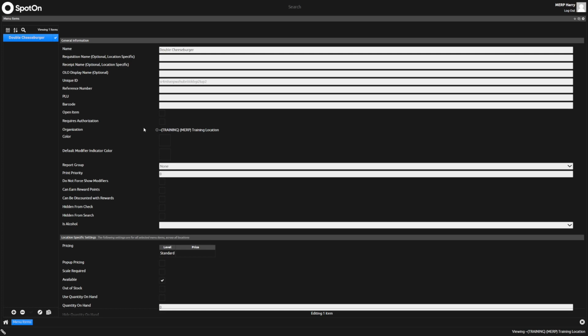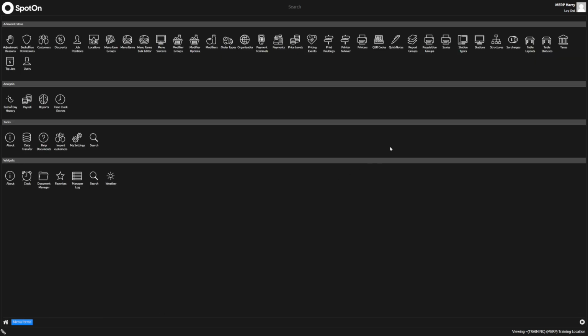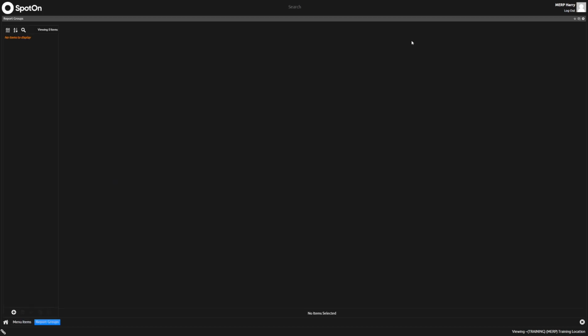If we move further down, we'll talk about open items in another video. I'm going to come down to the report group. This is the first required item. So right now I have no report groups in the system, so I'm going to show you how to make one if you don't have one for this item. So we're going to come down to the house icon on the bottom left. That's going to take us back to our home screen. And we're going to come to report groups.